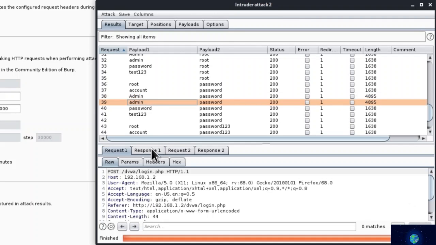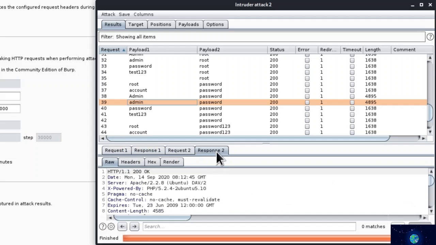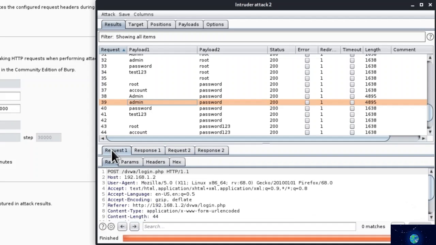We can also see that it did indeed perform the redirection, as we can see multiple requests and multiple replies right here. So that would be about it. This is a simple way that you can perform brute forcing with the help of Burp Suite.